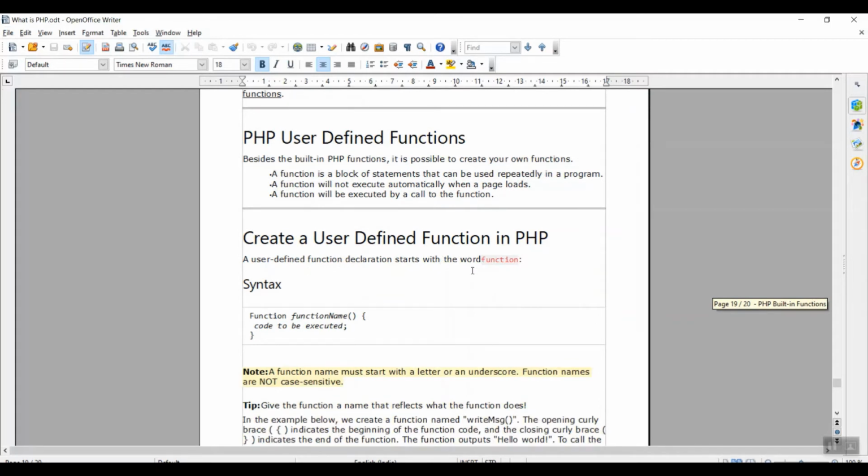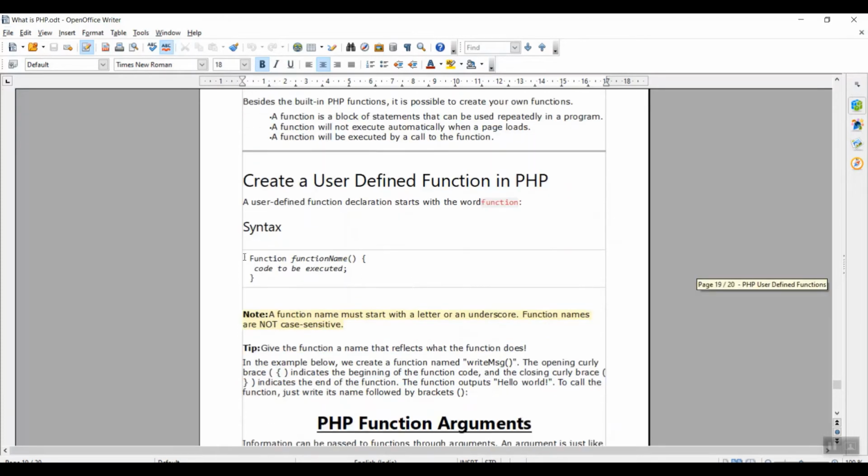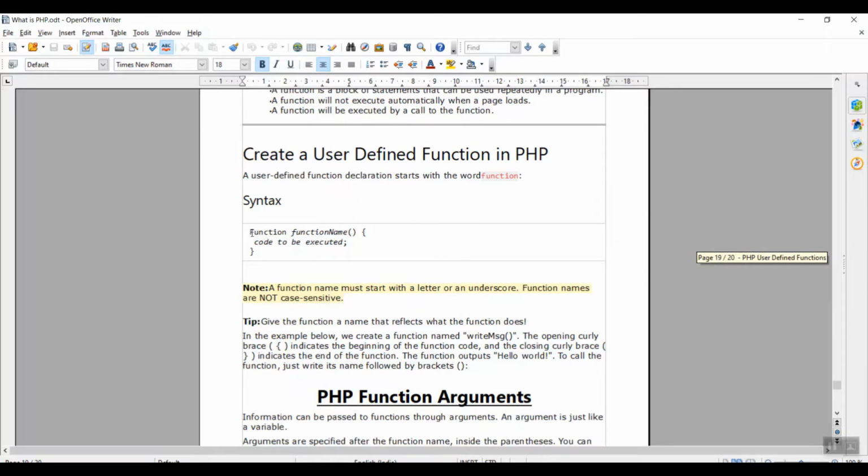Creating a user-defined function in PHP is very simple. For that you have to use the function keyword, and here is the syntax for creating a PHP function. First of all, you use the function keyword, then you give the function name, and after that the parentheses, and in the curly brackets you write the code that you want to execute using this function.